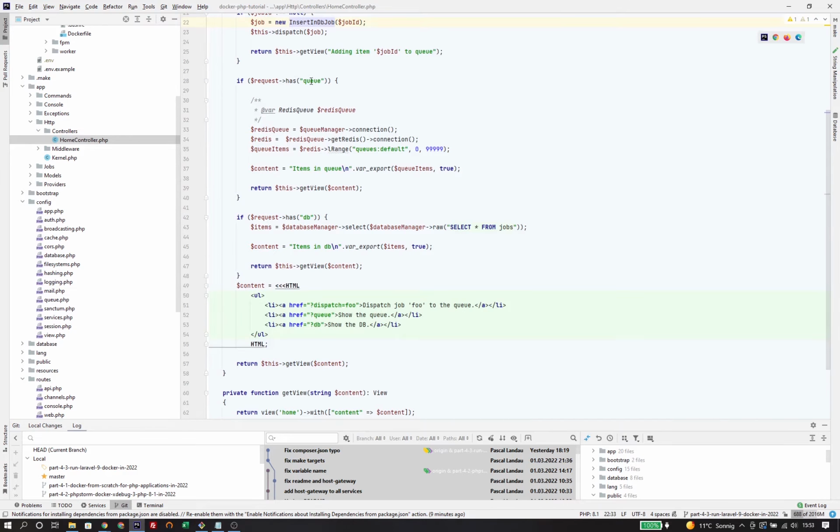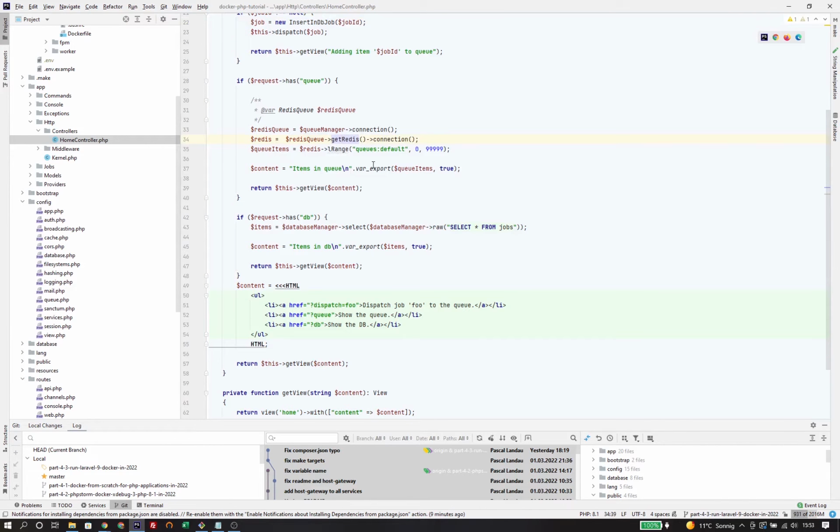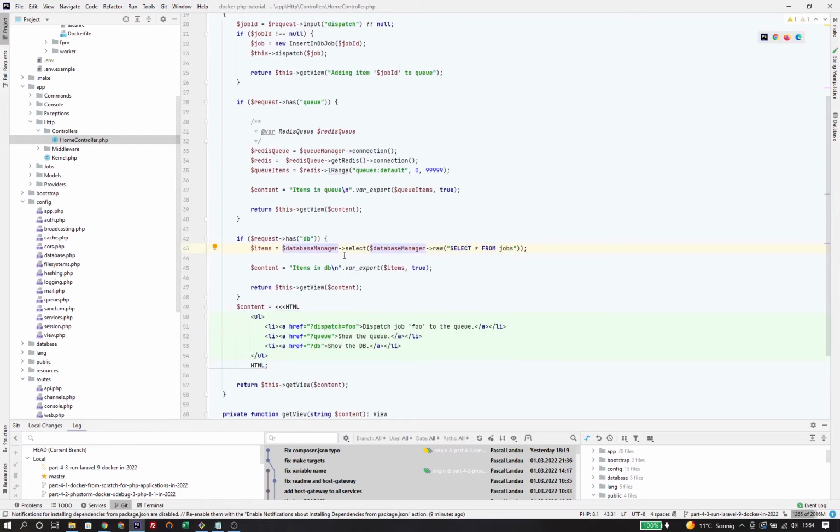When we use the queue parameter, we will use the queue manager to resolve the underlying Redis instance, and from there we directly call the command on Redis to get the information about the queue status. In the database, we use the database manager to run a select star from jobs query, and down here nothing special happens. For the database, we are selecting something from a table called jobs.